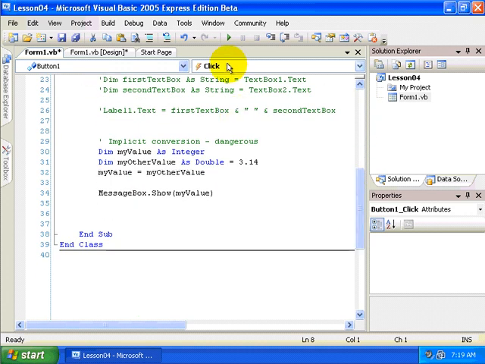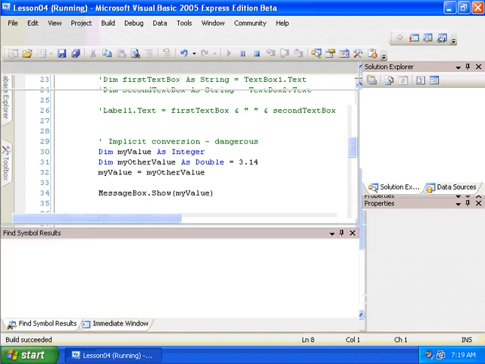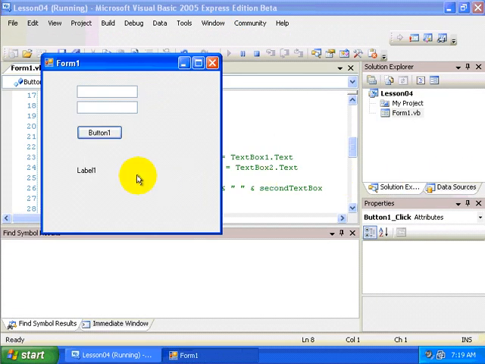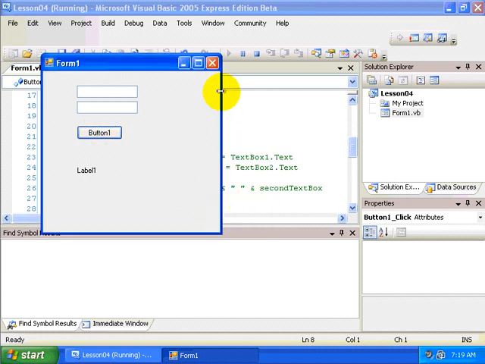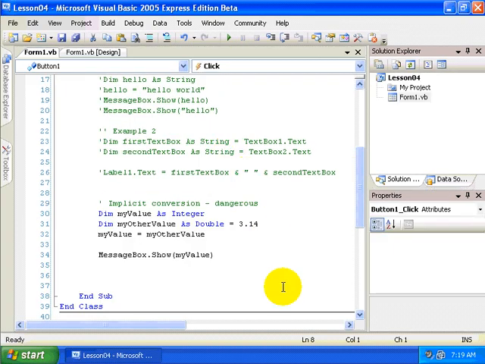So what do you suppose will happen here? Let's run the application and see if it even works, first of all. And we're just going to click our button, and you notice that we get the value of 3. Okay, now was that the result that we were expecting?